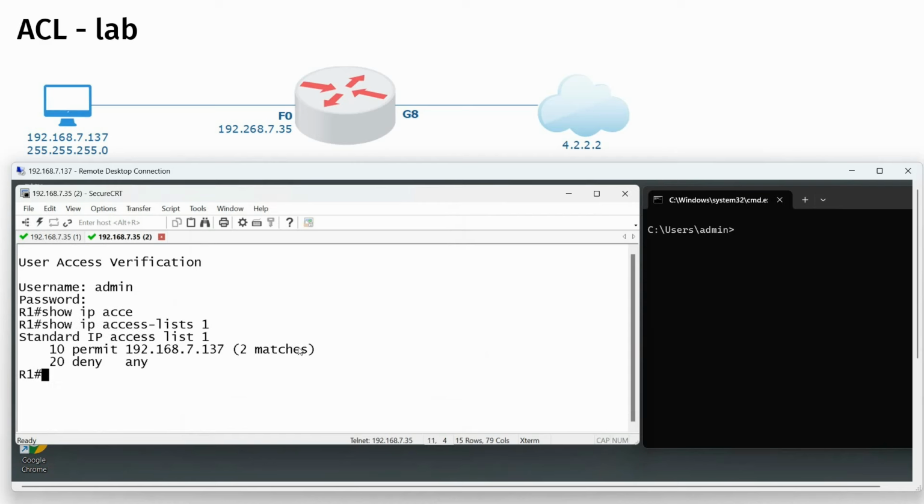There we go. 2 matches. Why? Because I'm trying to telnet into this router at the moment. Does it make sense? Okay.